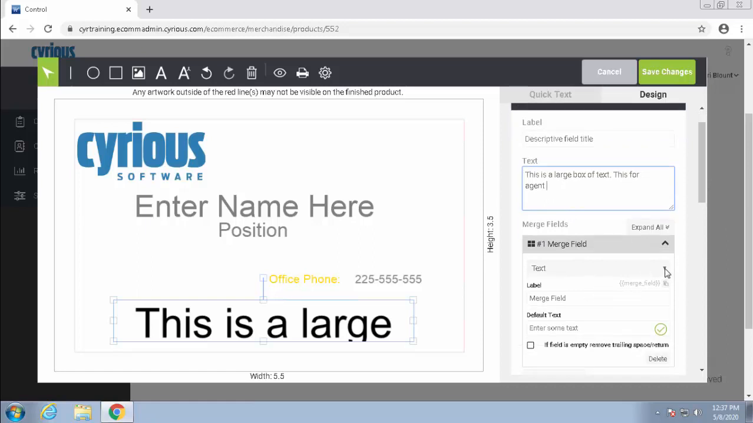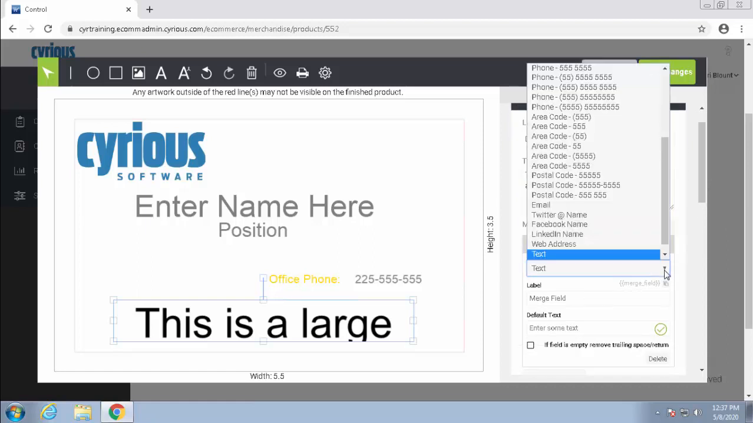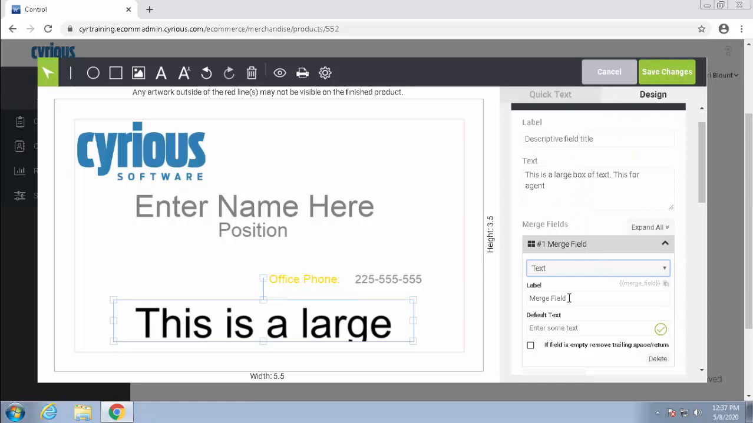So now we get to choose, is this a text? Is it a phone number field? What is that type of field? We're going to give it a label. This label has the same function as on the quick text list. It's going to tell us what we are entering here. It's also going to be representative for us here so we know what that merge field should be. If there is a default text, you can enter it. And then you have the option, if they happen to leave this blank, what do you want to do with the spacing? Do you want to trim it off or do you want to leave it?